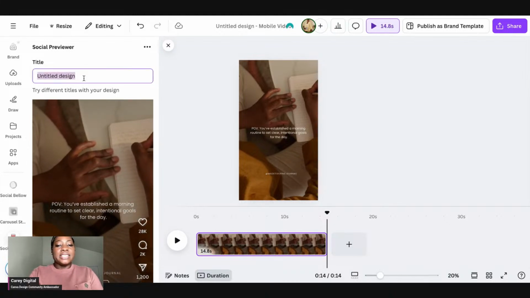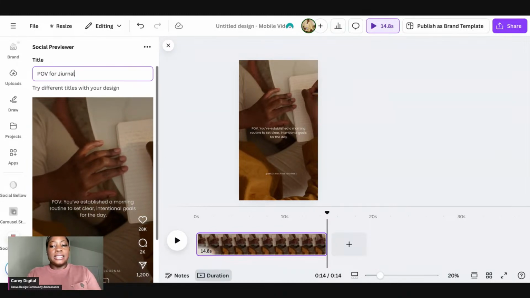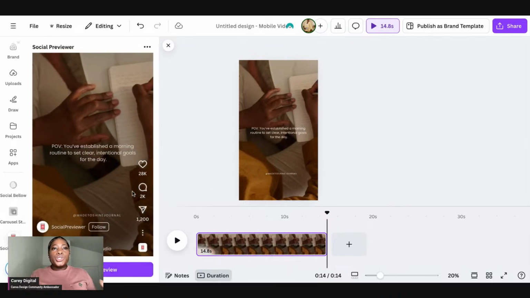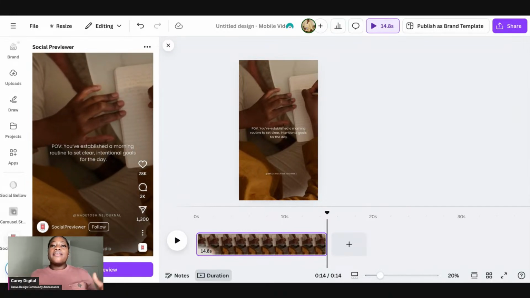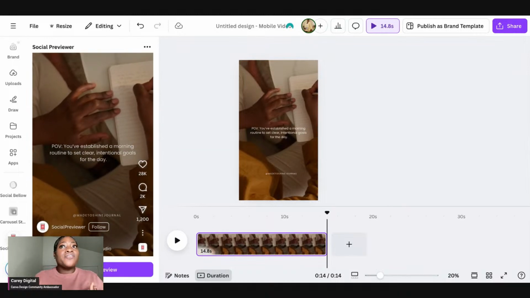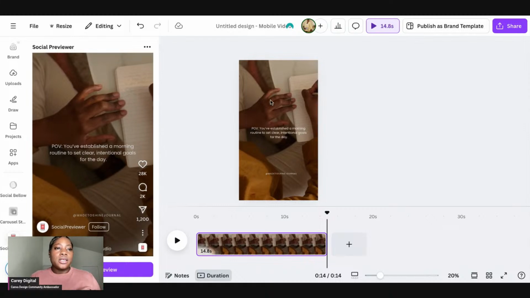And I can go ahead and give it a title. So I would say POV for journal. Yeah, just a random title in this case. All right. And this is what it looked like. So there's nothing else I can do except to see what it would look like. So again, if you're not sure, if you're not so confident about your design skills, if it's your first time creating videos on Canva or using Canva, and you want to have a better idea of what it would look like, if it's the first time probably publishing to a platform, this is a great tool to use, and it's called Social Preview.